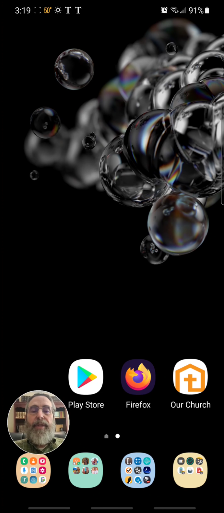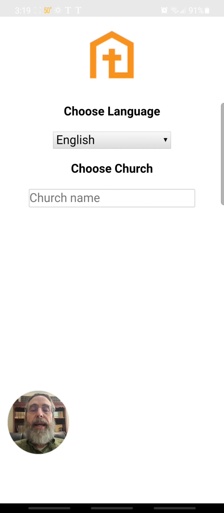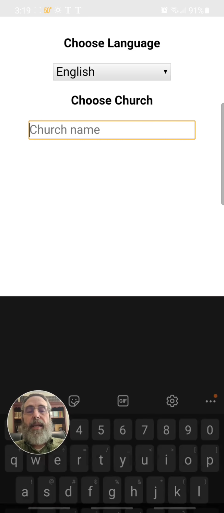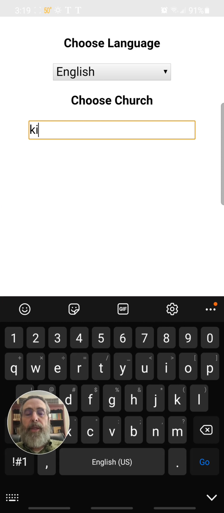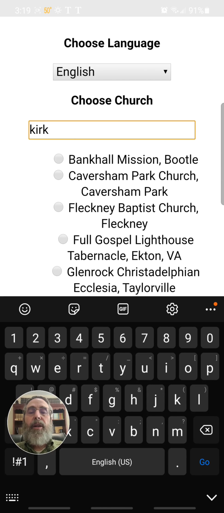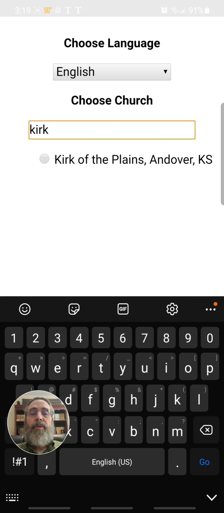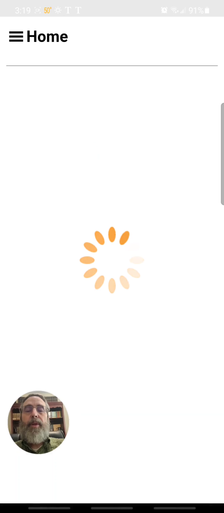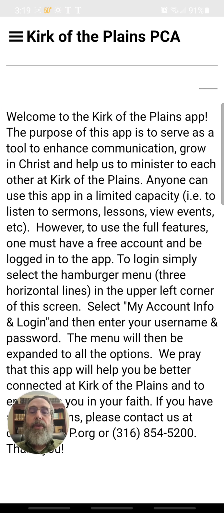You'll see I have the icon there on my screen, and all you have to do is touch that, and then it'll open up where you can choose the church that you want to log into. In this case, you want to find Kirk of the Plains. So just type in the word Kirk, K-I-R-K, and it will find Kirk of the Plains. Select the bubble to the left of the name Kirk of the Plains, and here you are. You're at our app.